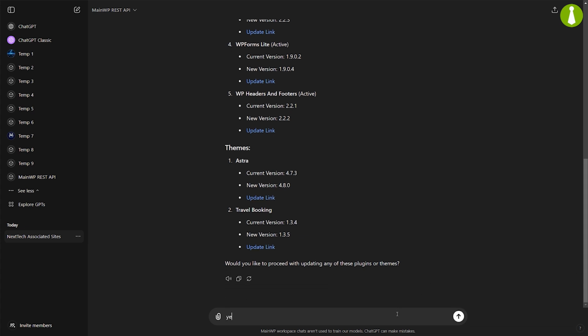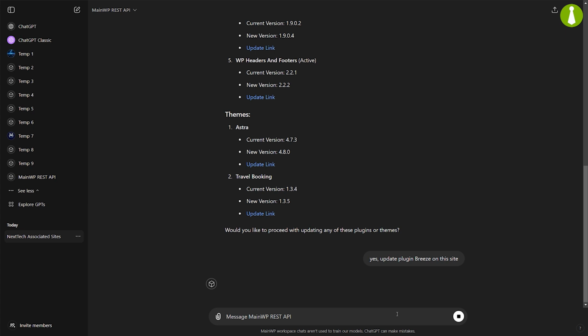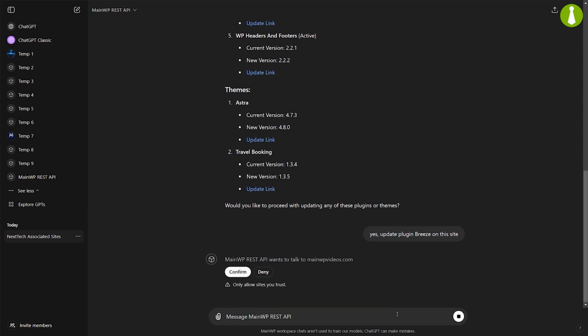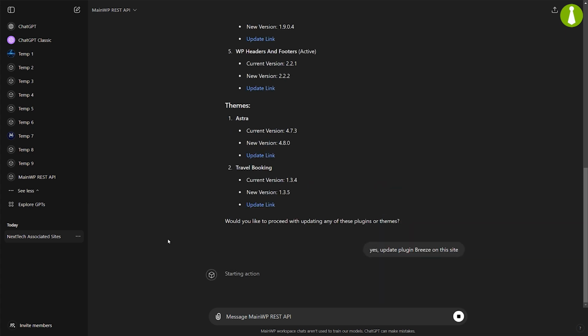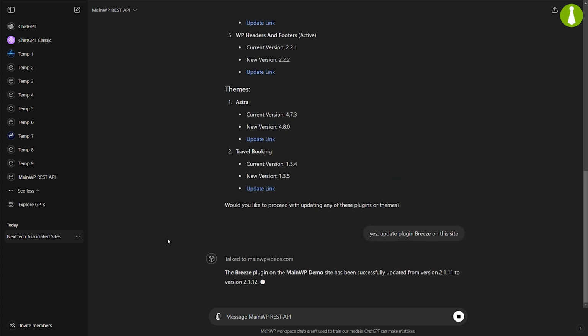Let's update the Breeze plugin. Since updating plugins requires an API call with a post method, it asks us for additional confirmation. Perfect. The plugin has been updated on the desired site.